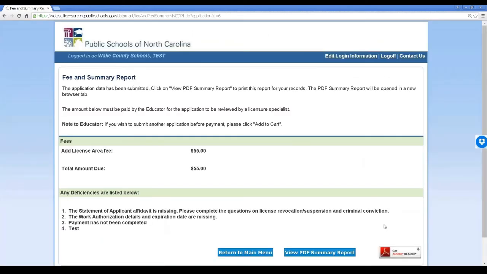If you do not press Submit, the application and attachments will remain on file for 30 days. You must complete the application within 30 days or you will need to upload your documents again. The teacher will need to log into the system, answer the statement of applicant, and pay the processing fee. Fees can only be paid by the teacher with a MasterCard or Visa. Debit cards with the MasterCard or Visa logo are acceptable.